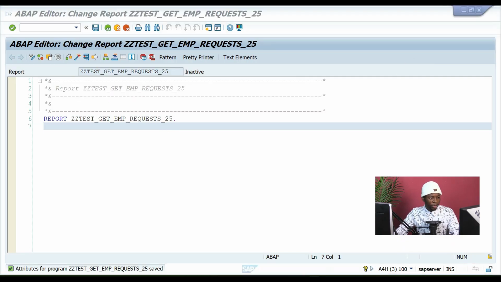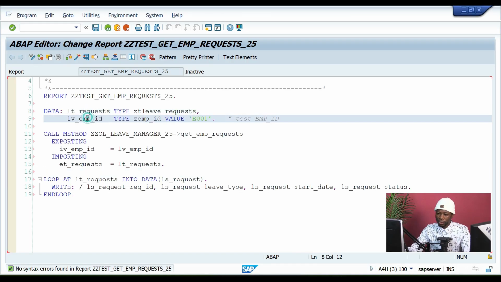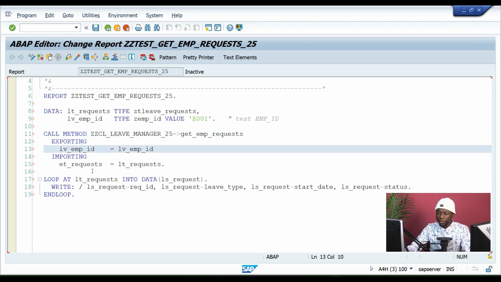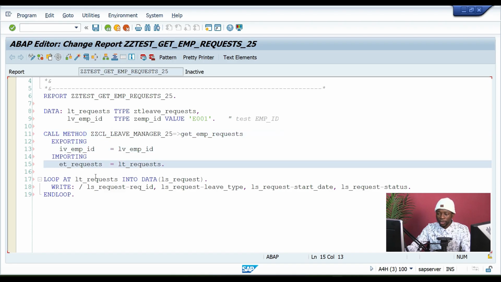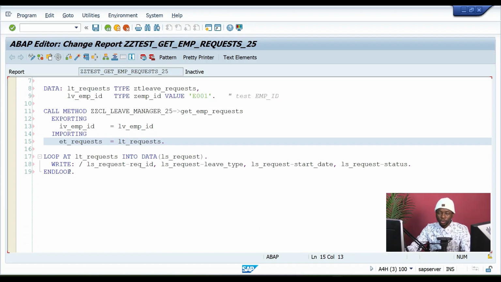Put in the data declarations. To get the employee request, just create two data types. So a requests variable that has the type of the internal table type, and then the employee ID. This is one of the employee IDs that we already created, and then call the get employee request method from the global class. And these are the exporting parameters, and these are the importing parameters that were already created. And then, of course, to display the result, use the write statement.